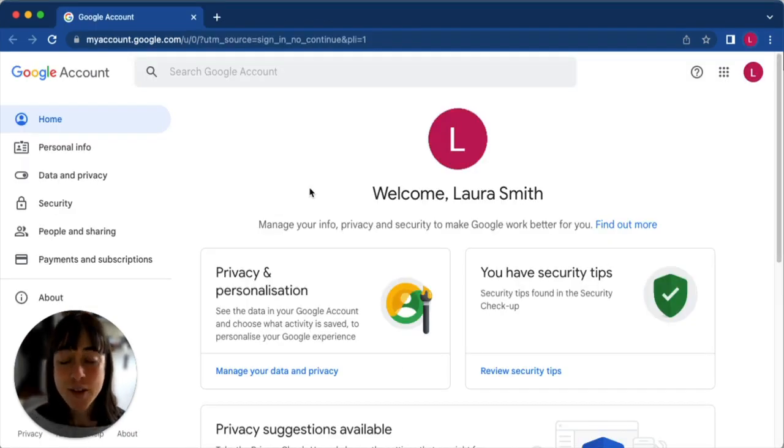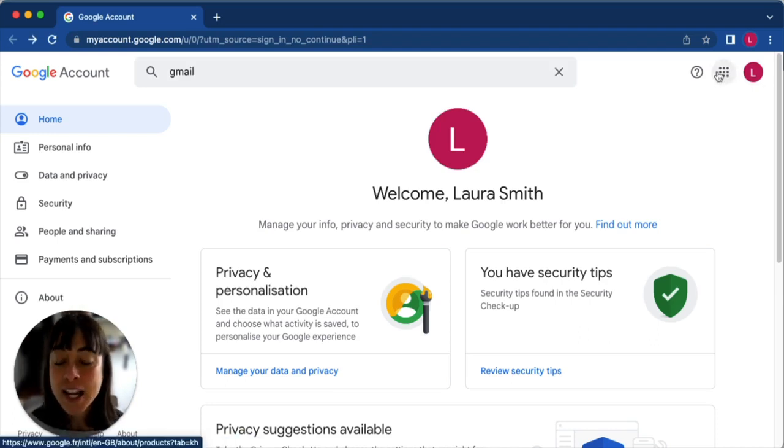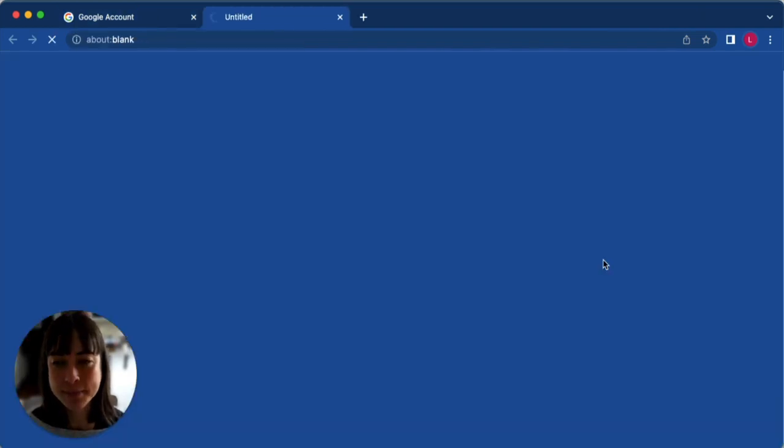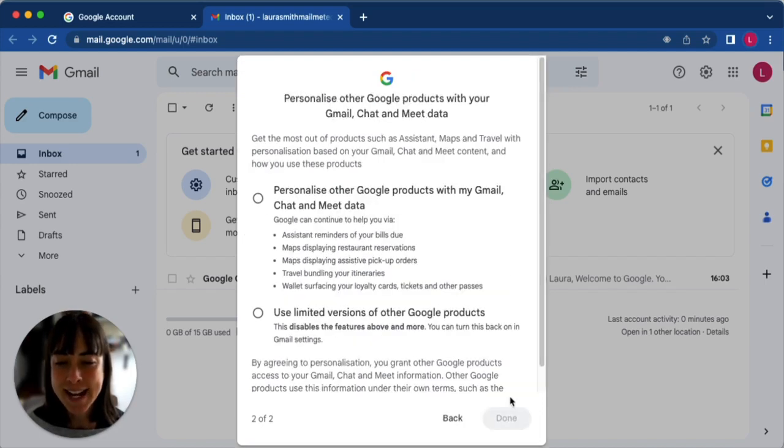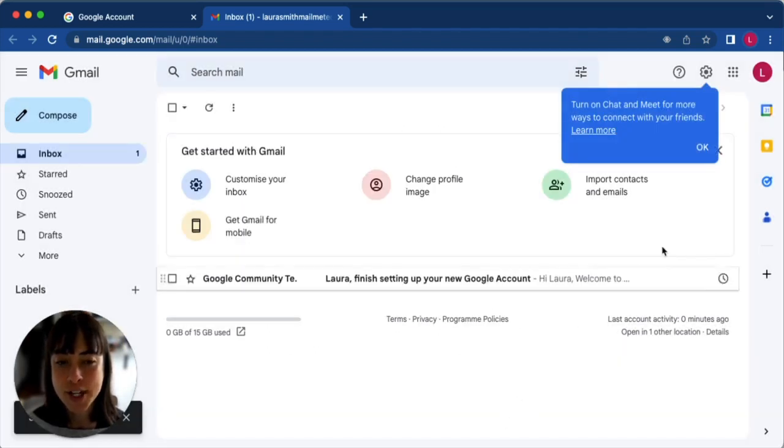Once you do that, you have successfully created your new Gmail account and should expect a welcome email from the Gmail team. To then access your email, just click on Google Apps and click on Gmail. Allow smart features in Gmail, chat and meet to use your data. Click Next and then click on Personalize and then you're done.